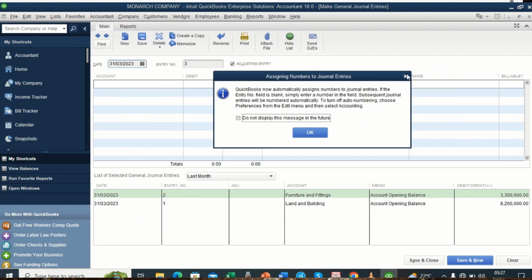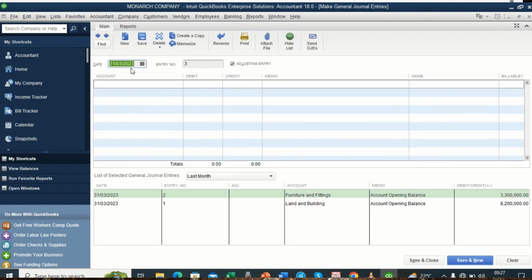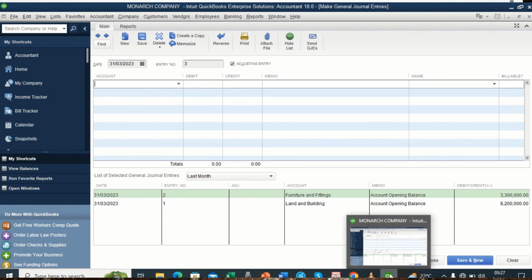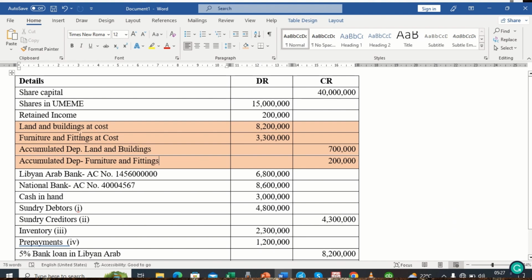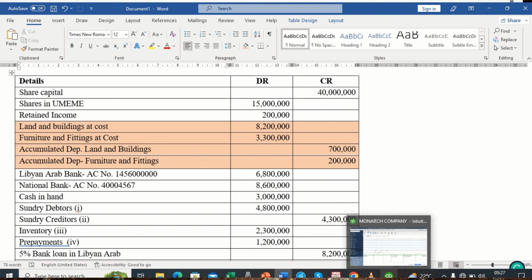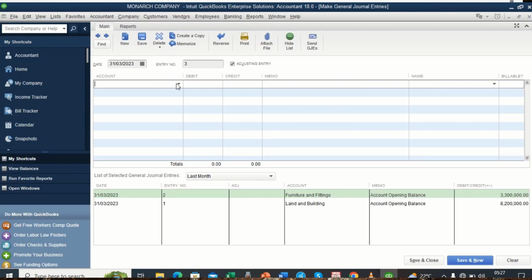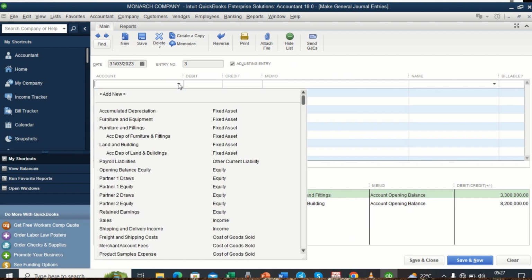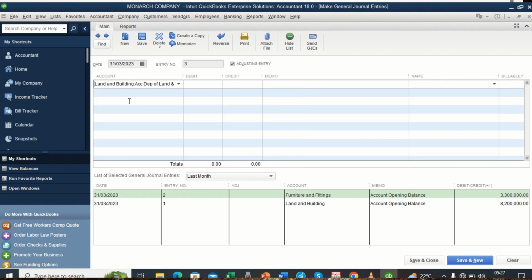Here is our general journal entry. And from here, of course, we set our date, which is 31st, and then we are now posting our first account. We are starting with our first fixed asset, which is land and building. But basically what we are posting is accumulated depreciation. We're interested in accumulated depreciation of land and buildings, which is this.